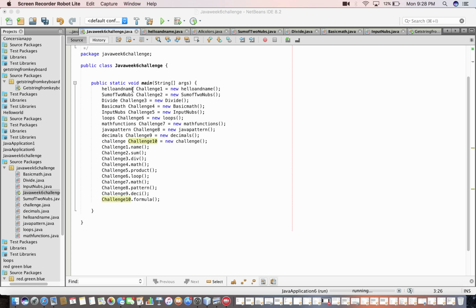For challenge one, it was to print hello and the name, so I did hello and name as the class name. The second challenge was the sum of two numbers, so I just called it sum of two numbers. Third one was dividing. The fourth one was basic math. The fifth one was the input of two numbers and multiplying them. The sixth one was loops. Seven was basic math functions. Eight was the Java pattern.